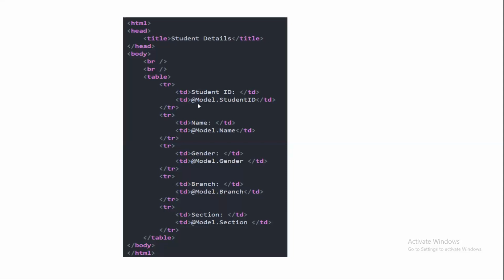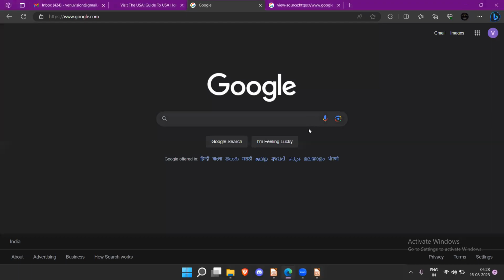So I said employee, right? Now here I'm requesting student details. Once you have the data from the model on the student details, the view component takes care of formatting the data for the browser. So I'm having a header student details, and I have a table which contains student ID, name, gender, branch, and section. And I have the values also, model dot student ID, name, gender, branch, and section. So view is responsible to render the data on the browser. So it is predominantly HTML code.